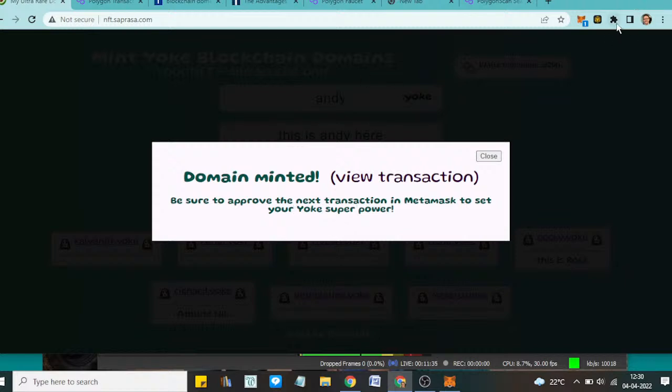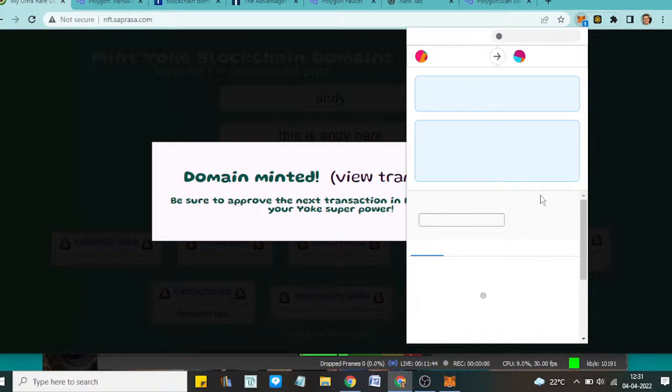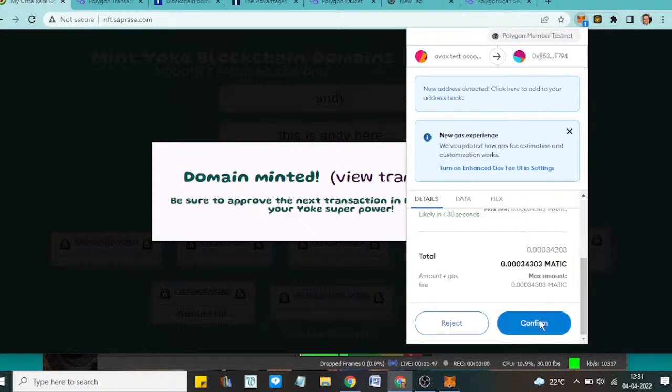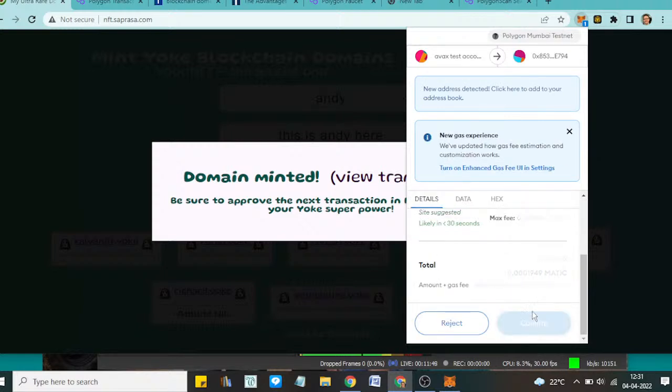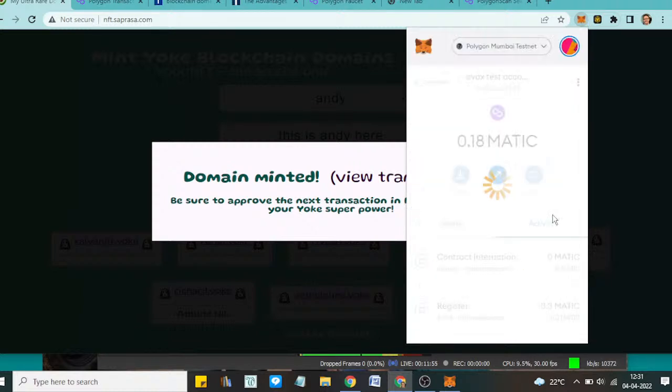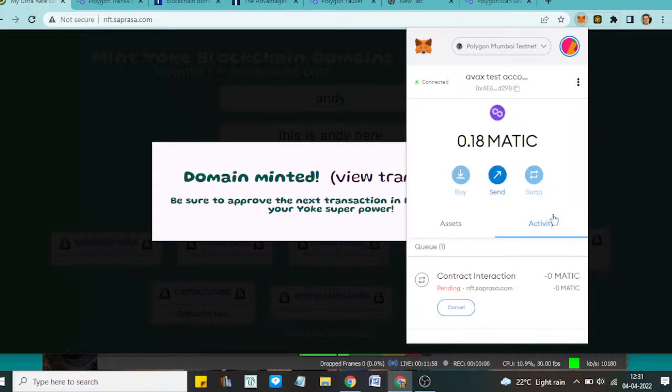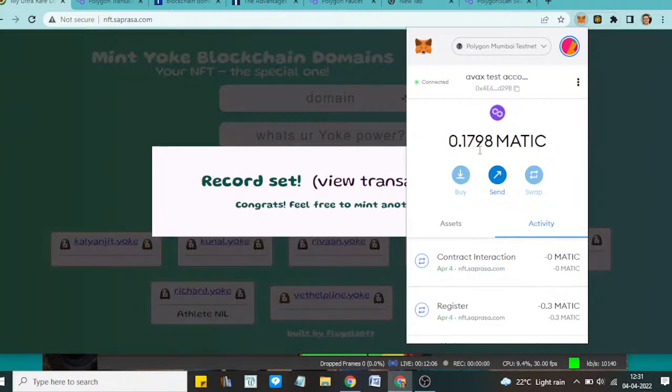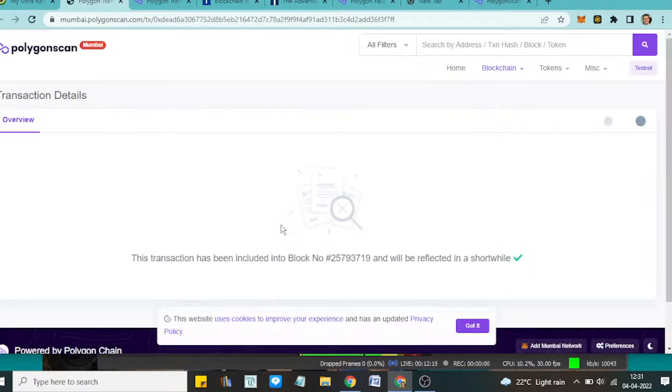There is another pop-up coming. So let me click on here and also authorize that one, so that this record is stored. So here it is. After it has popped up, I click on confirm. After it is confirmed, as you can see, 0.3 matic was used to buy the domain name, and then some gas fees. So this record is also set, and this is another transaction which is done in the blockchain. Here also it is all recorded.